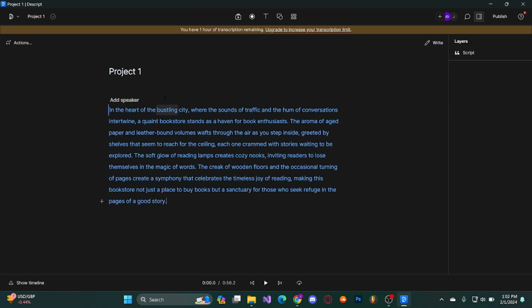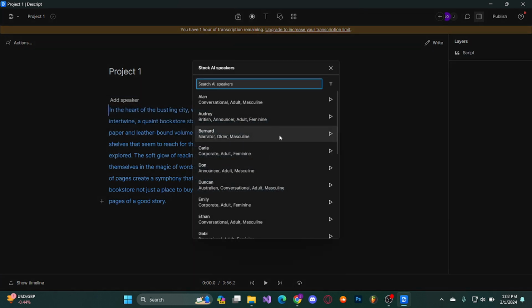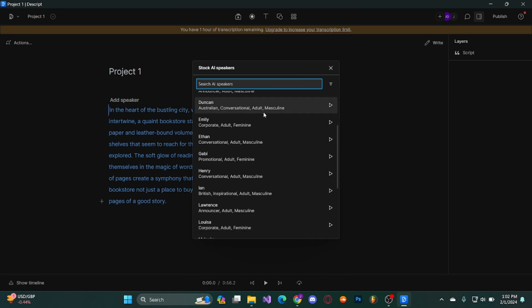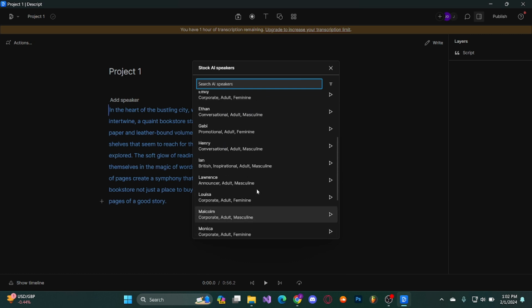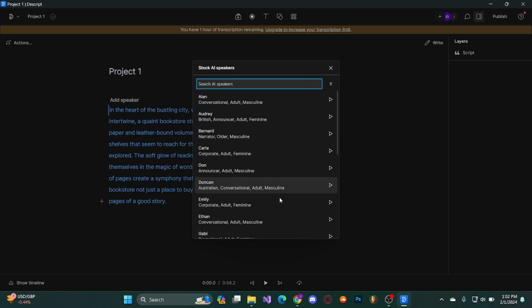And then to start the text to speech using an AI voice, you want to go ahead and hit add speaker at the top left of the paragraph, and then you want to select browse stock AI speakers, and then all these different lists of names of people will come up for whatever kind of voice you're looking for. So if you want to just see what they sound like, you can go ahead and just click next to their name.